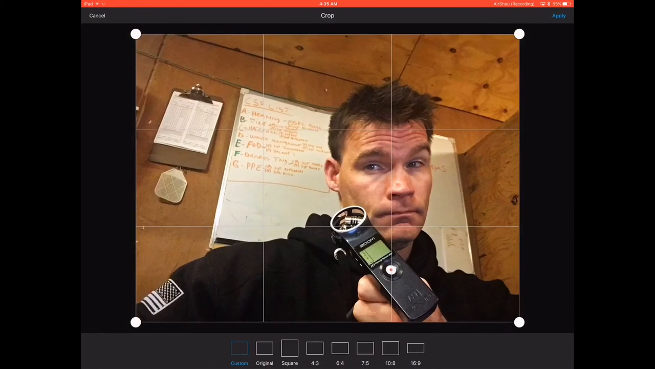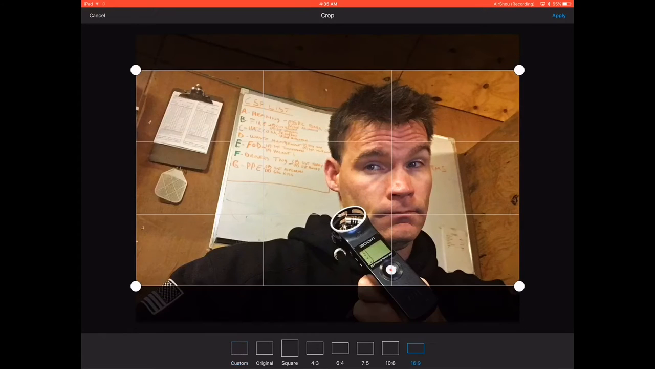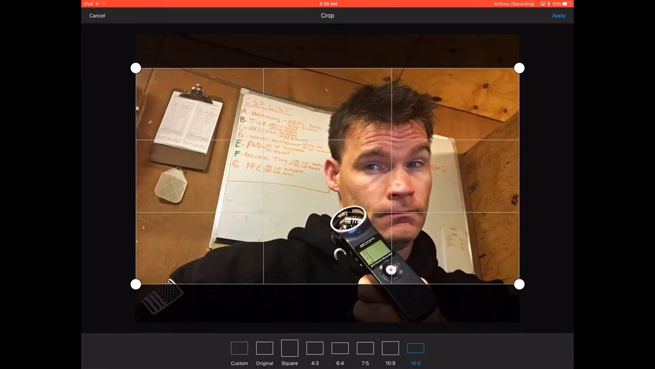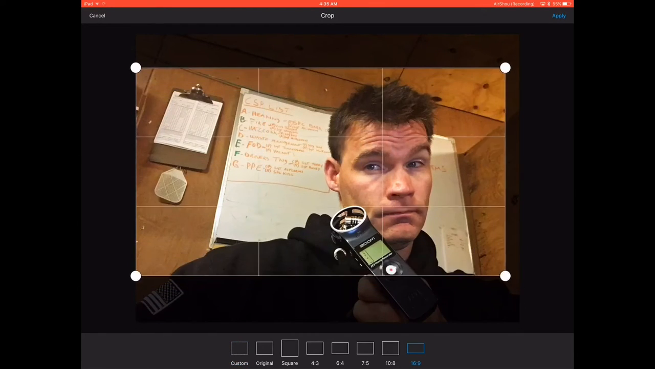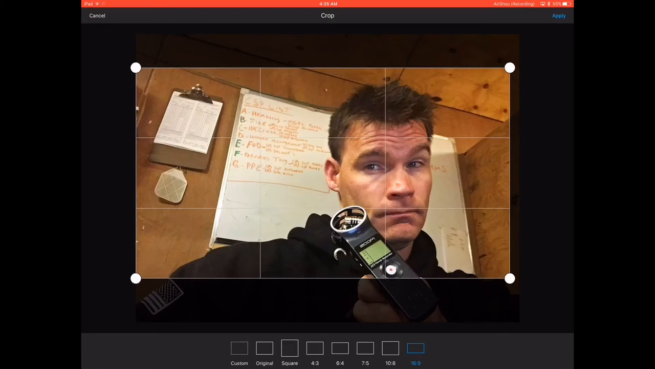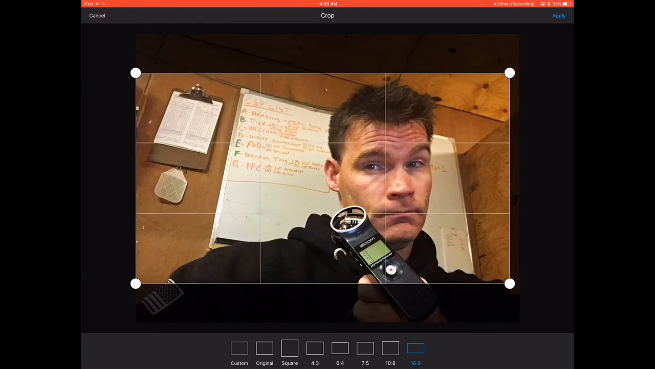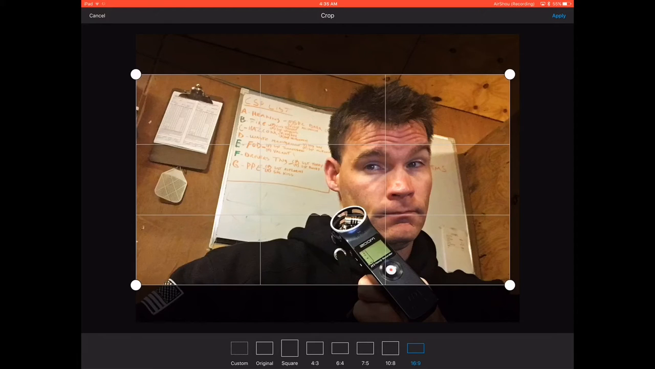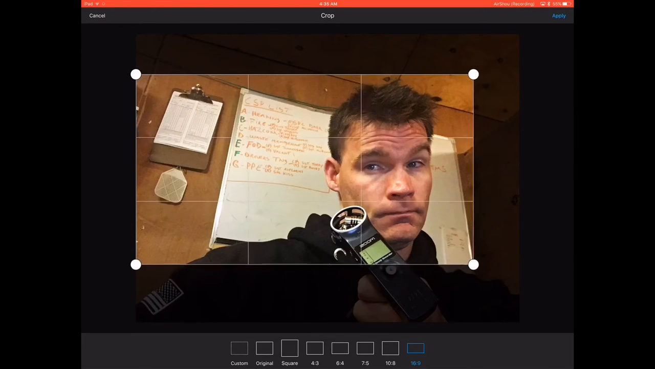So the first thing you want to do is crop. Now if you're doing this for YouTube, the size that you want is 16:9, and that's the thumbnail size that you want for a YouTube video. So I always pick that, and then you can tweak this where you want it, and you can drag it. Whenever you hit apply, it's going to crop it to 16:9.